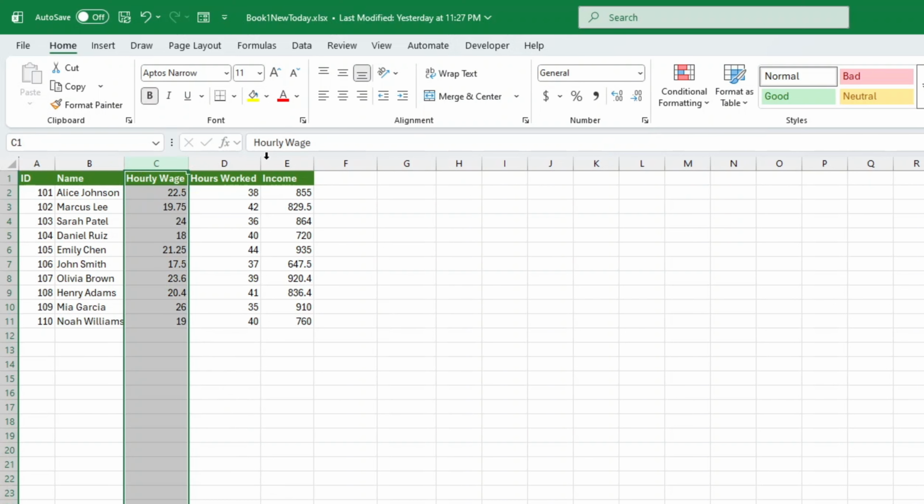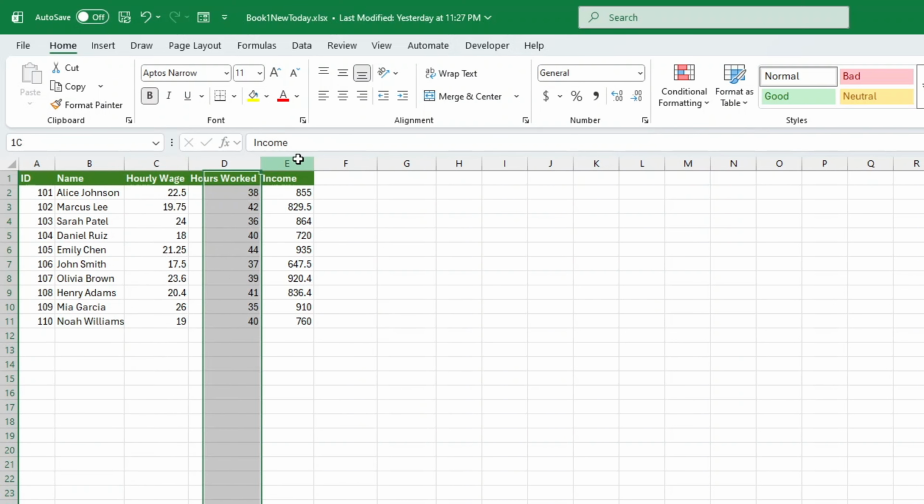Here I have a spreadsheet with some names and numbers. But since column C and column E represent money, I want to make that clear by formatting them properly. The fastest way to apply currency format is with a keyboard shortcut.